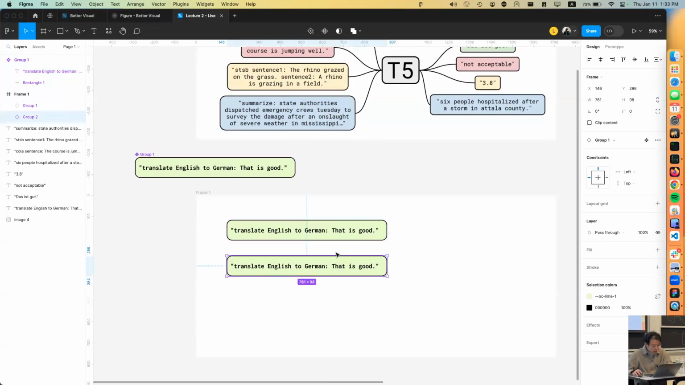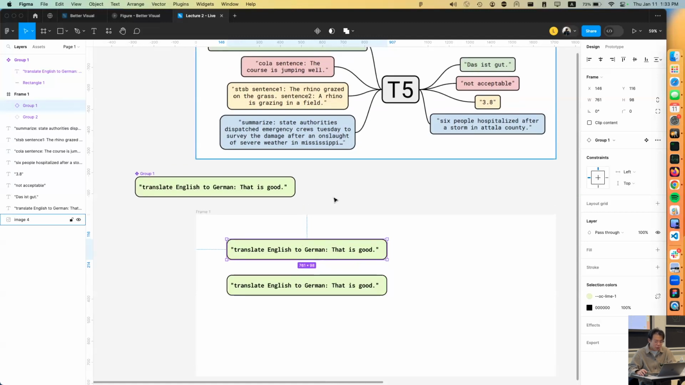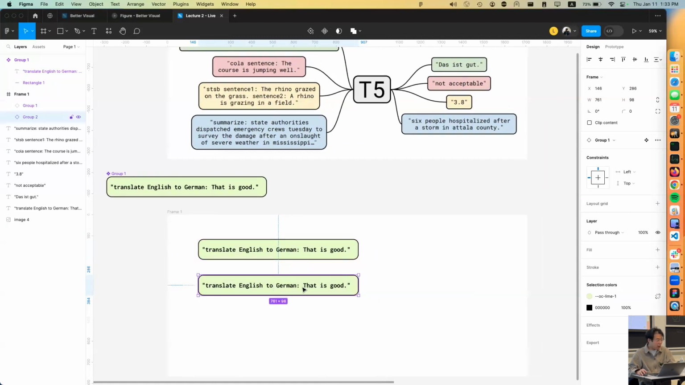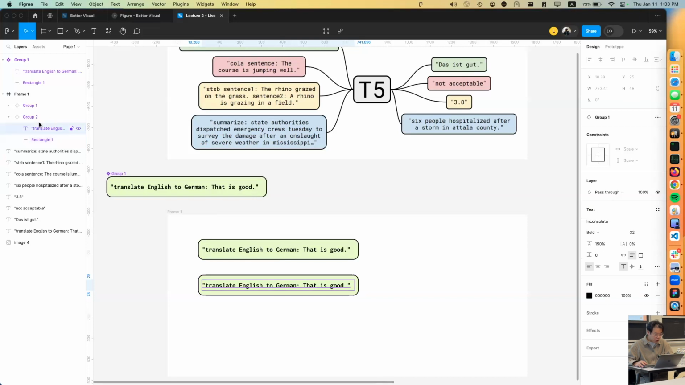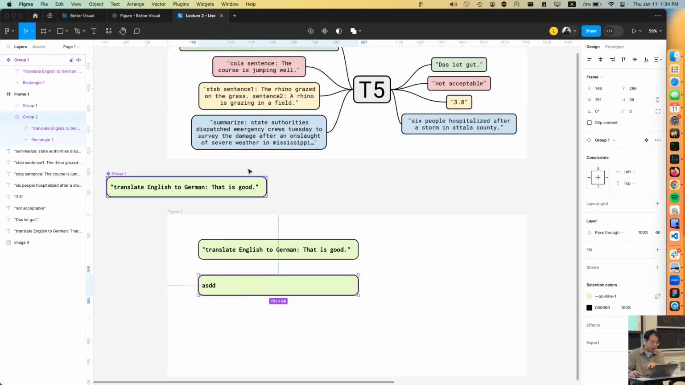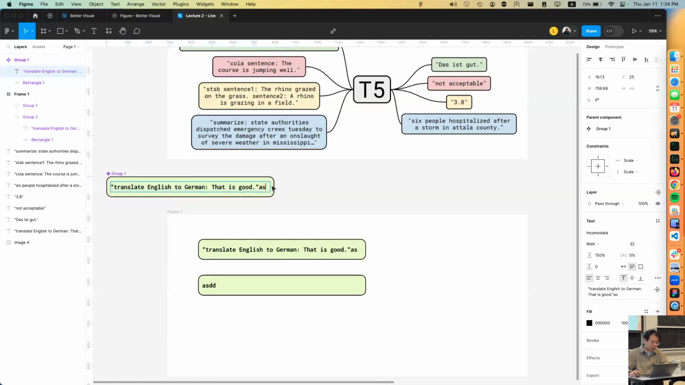But then the problem is we have these two identical components, and we don't want them to be identical all the time. We need to change the text and the background color. The way we do so is called overriding. For this component, you can just change the text, and it's overridden for this instance. Now if you change anything about the main component, it won't change the text here.